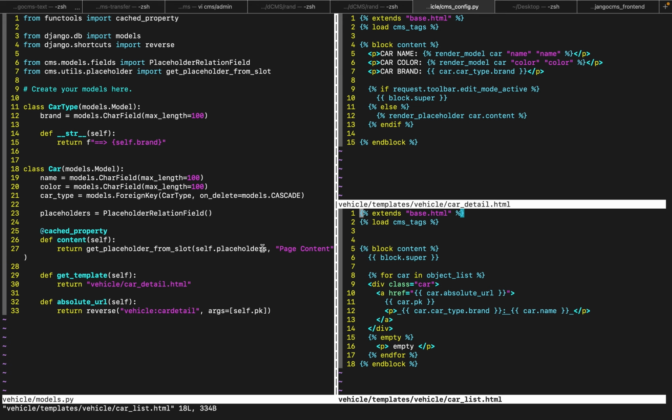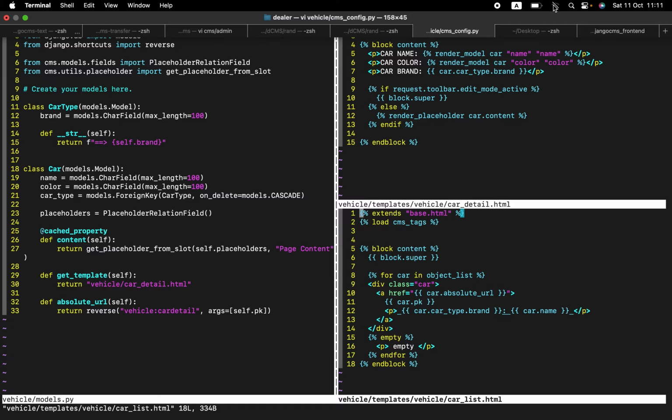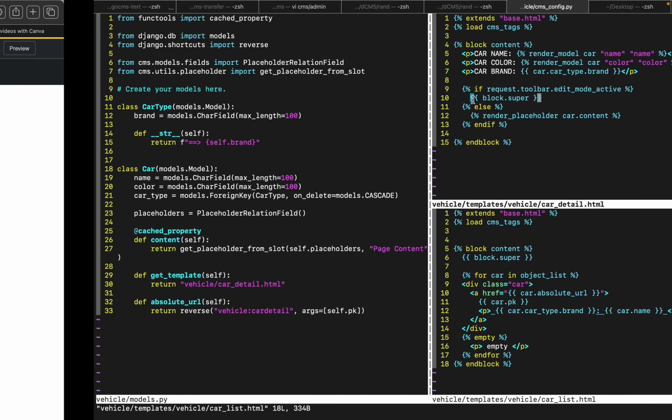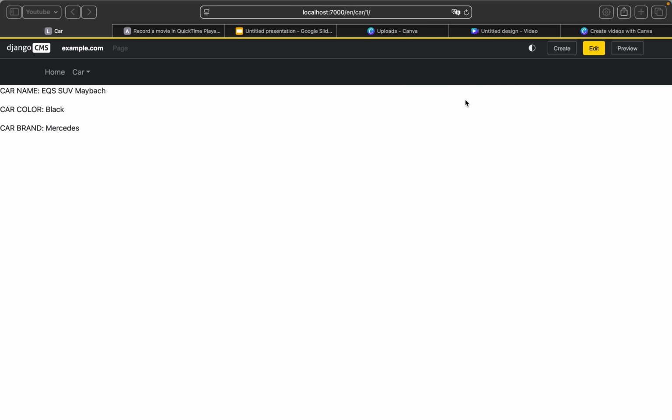that allows us to add plugins, to add extra elements in our pages. For example, say for this SUV Maybach, I wanted to add a picture of an SUV here. That's something a placeholder can do for us. We can have a placeholder, then maybe add a plugin that is an image. And that's the way placeholders work.